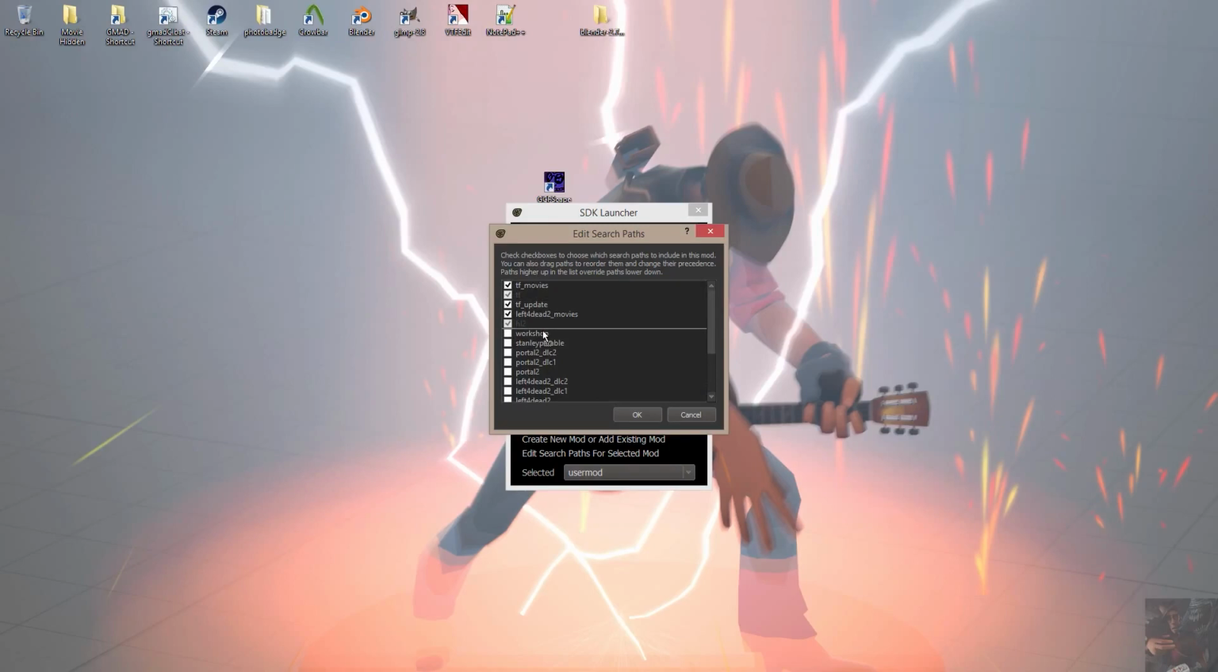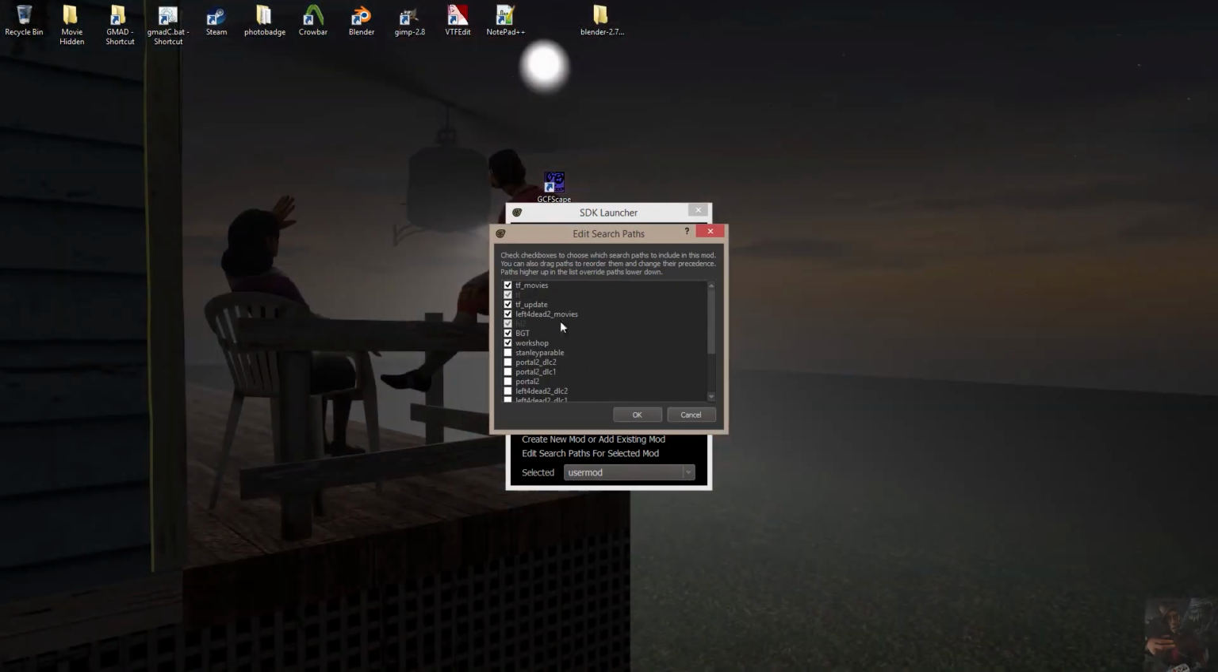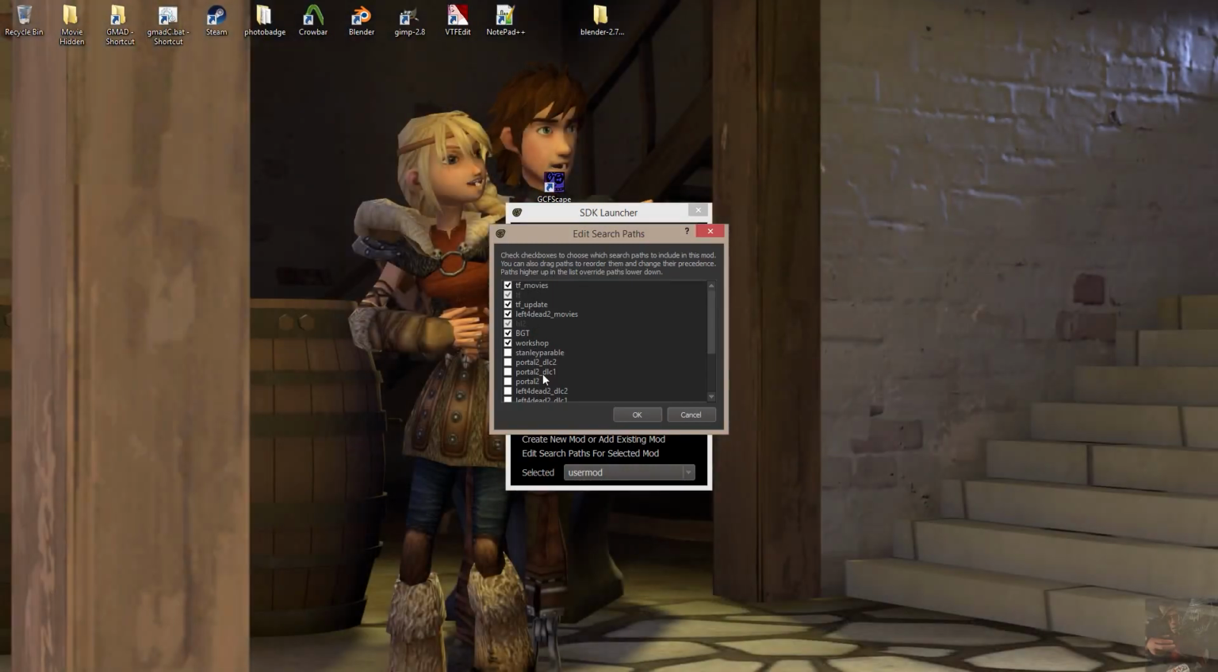Okay, so let's say I want it above Workshop. I drop it there and I turn Workshop on. So now only these assets are being loaded into Source Filmmaker. I don't need the rest of the stuff. I don't plan on working with it right now.